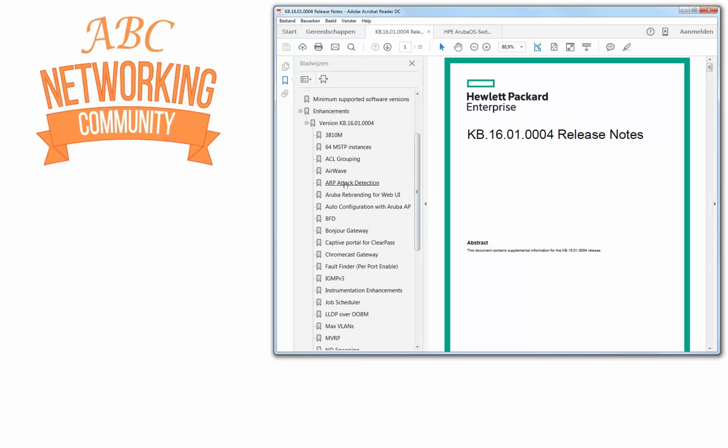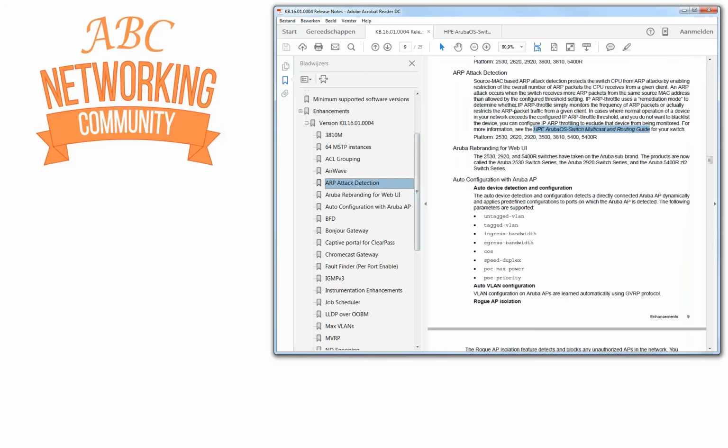We're going to focus on ARP attack detection, which is source MAC based ARP detection. What it does is protect the switch CPU from ARP attacks by monitoring how many ARPs come from one client. Is that above a certain threshold, it can blacklist these users, or it can also drop these packets. So it is a feature to protect the switch CPU from ARP attacks.